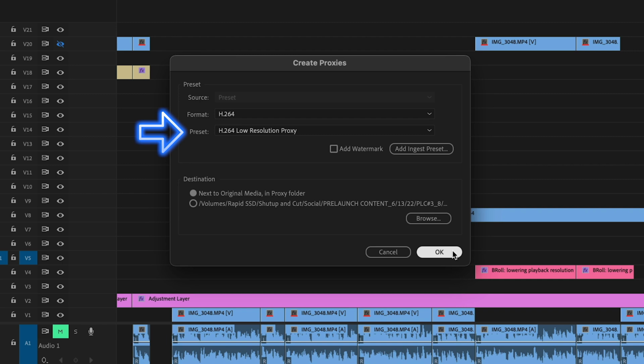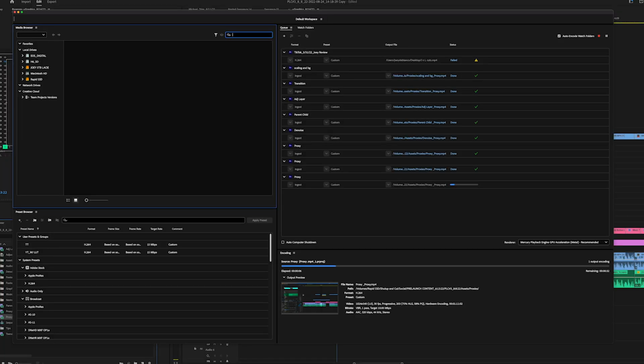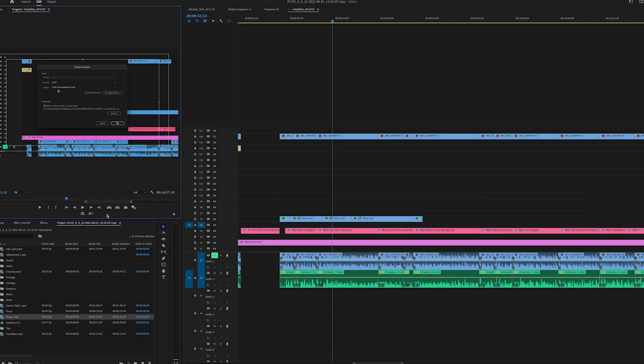Then click OK. Premiere will set up your queue in Adobe Media Encoder, and Adobe Media Encoder is then going to create your proxied version and attach it to the clip inside of Premiere. After Media Encoder is done, you have to activate the proxy in Premiere.